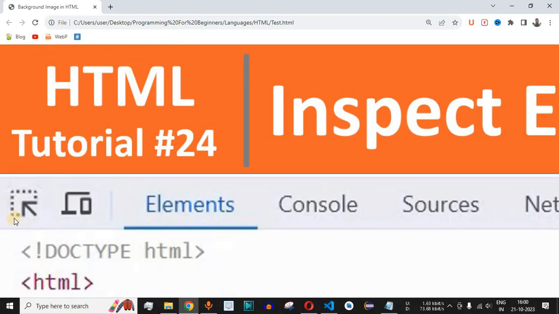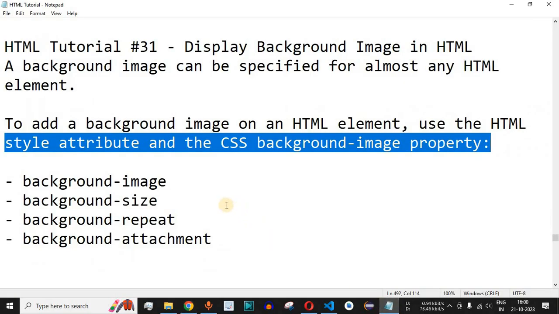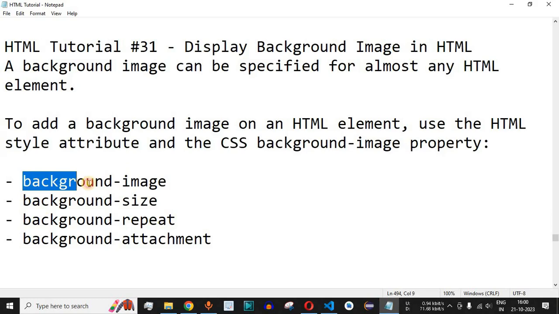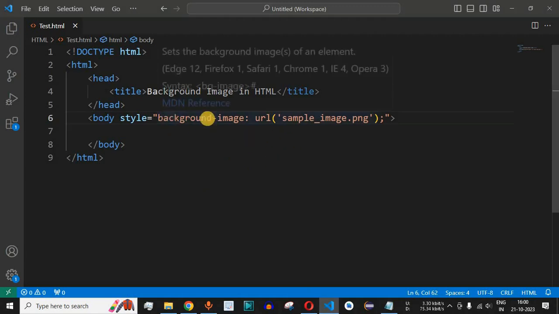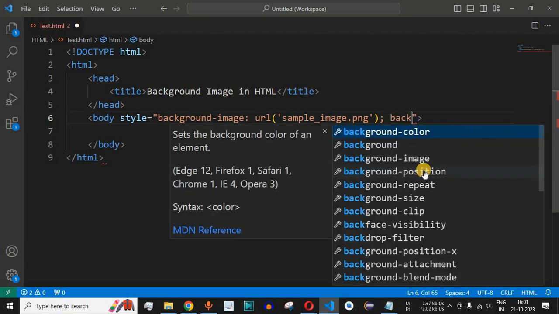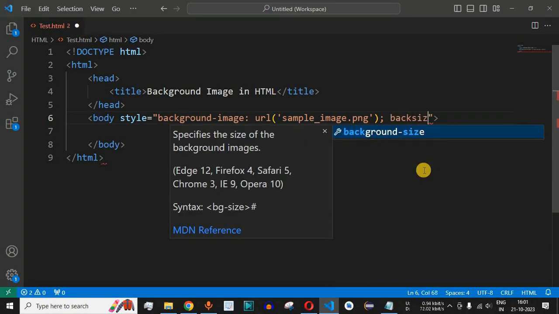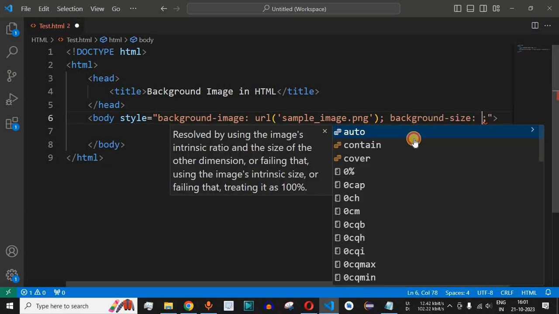Now you notice that the image is very big as far as the screen size is concerned. So guys, we have certain properties over here. The first property is background-image, which we have already used in order to set the background image. The second property is background-size, which we can use in order to increase or decrease the size of the image that is being displayed as the background image. So guys, what we can do is inside the style attribute only, after the semicolon, we can have the background-size over here. So when we say background-size in this case, as you can see, this is the property that we have to use.